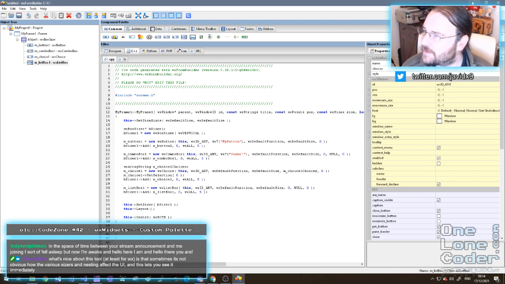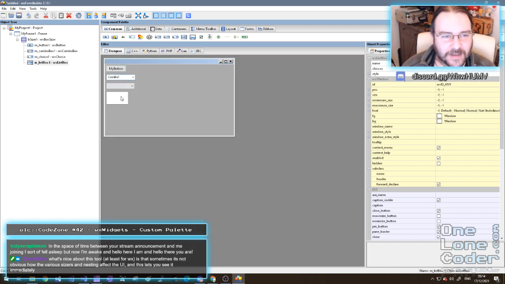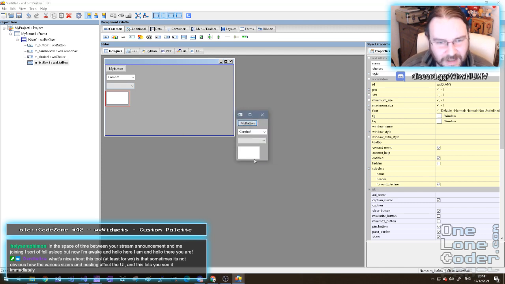What's nice about this tool, at least for this, is it's sometimes not obvious how the various sizers and nesting affect the UI. You can only assemble with sizers, which is quite nice. So you have to do everything via a sizer. It does kind of work.